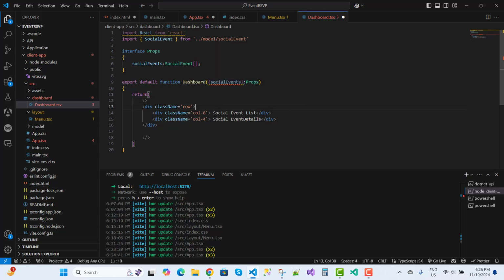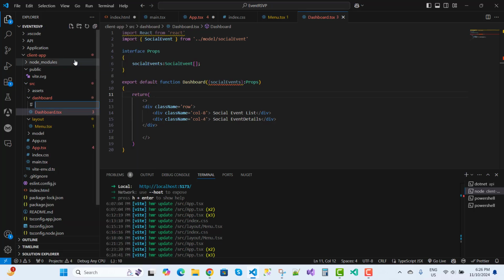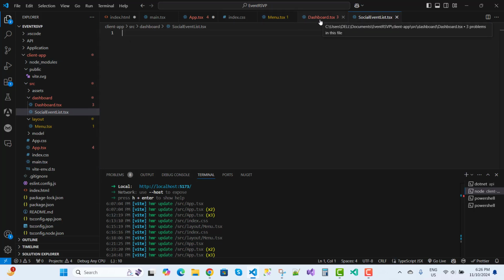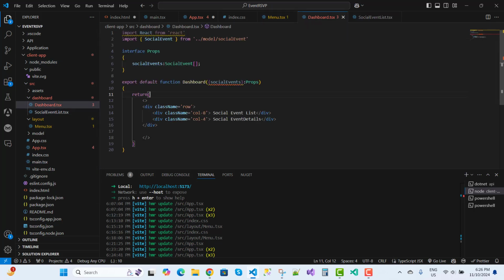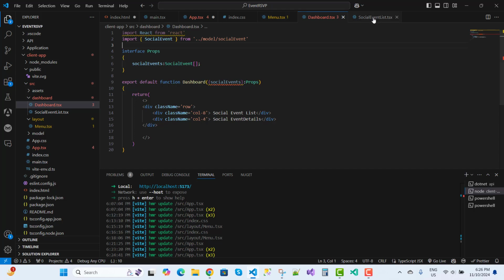And you all know that I want to declare it a list here. So also I want to create a social event list. Under the dashboard, I want to create a new file, that is socialEventList.tsx file, so that I want to call it here. So in the dashboard, first of all, just import all these things. Sorry, you can use only this thing.